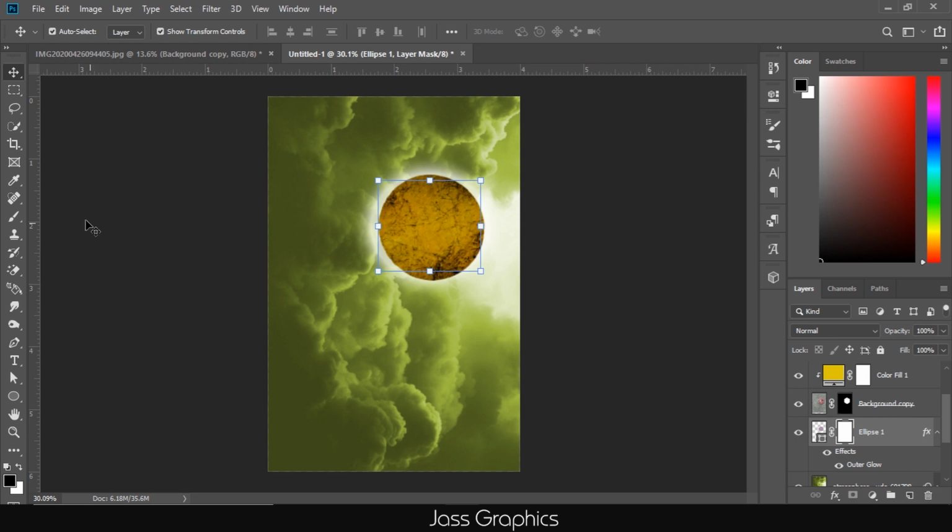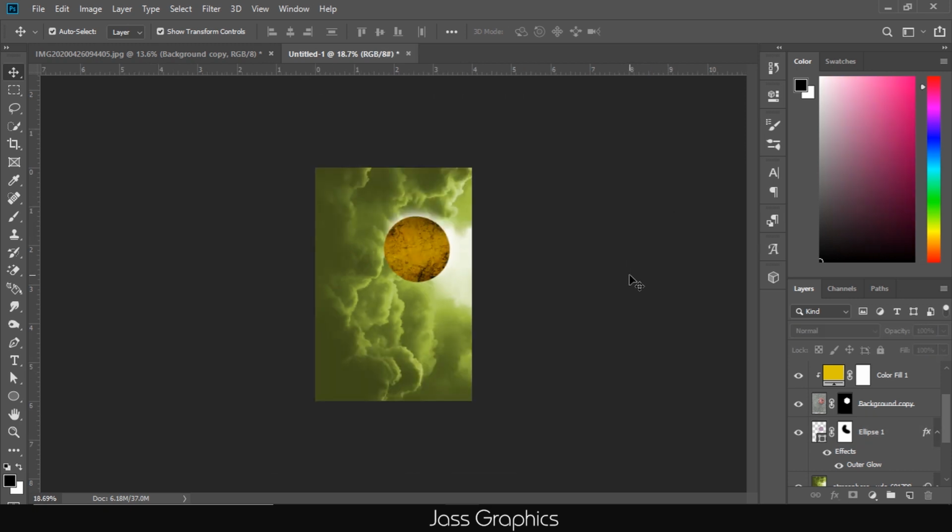So make a layer mask on the ellipse layer and select the brush tool, and ensure that the foreground color is black. Just simply paint on that part of the ellipse which you want to remove. It will disappear magically. Now I click again on the color lookup layer.